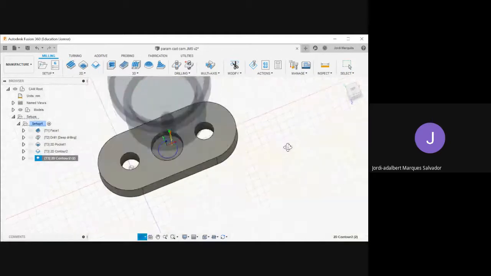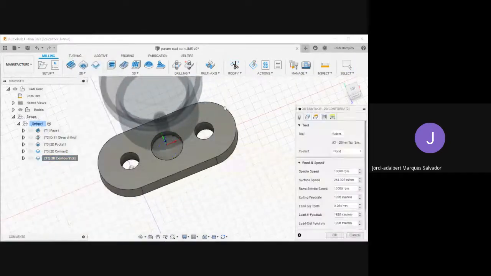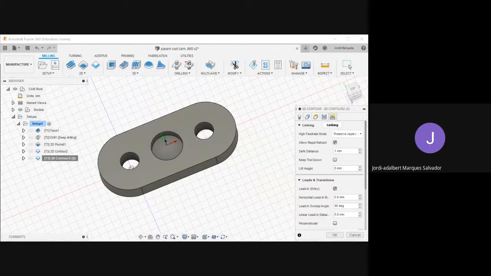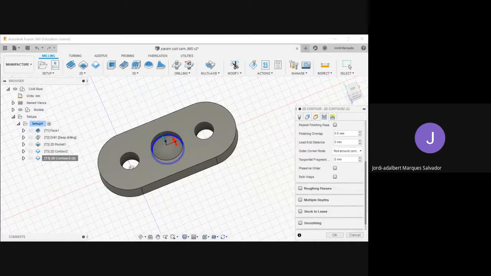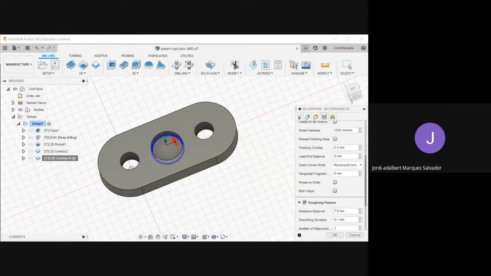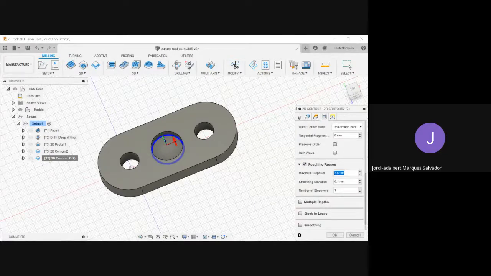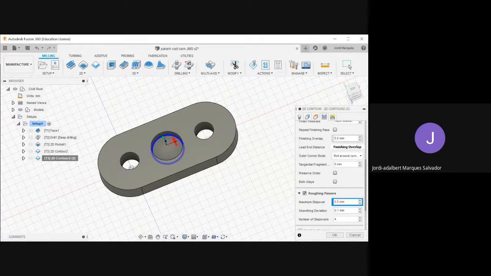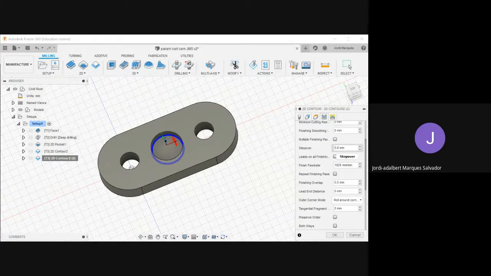Let me check if right now it is working, because maybe these holes are too tiny for making several passes. Okay, so it will be colliding with everything. So let me check if here it is going to work. No, we will check it later. Okay, maximum step over 0.5 and number of step overs we'll say 4. Okay, don't worry. Definition is greater. Okay, do you want to ignore? No, we don't want to ignore it. We want to reduce this one.